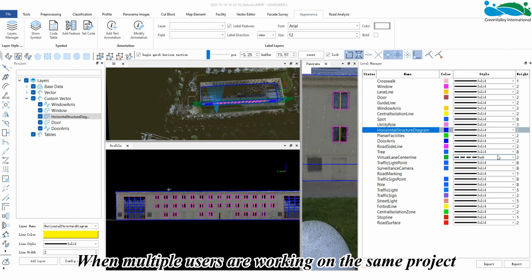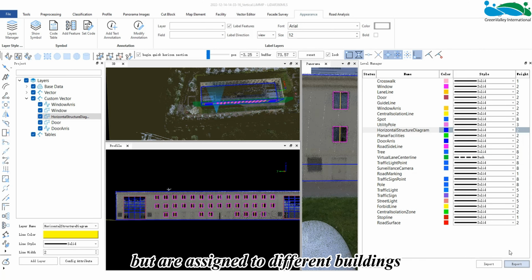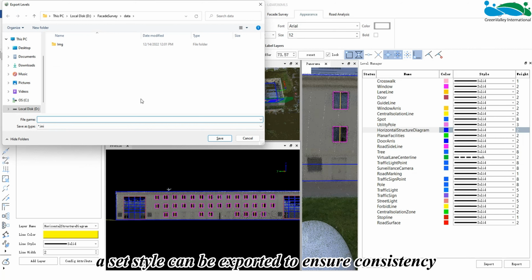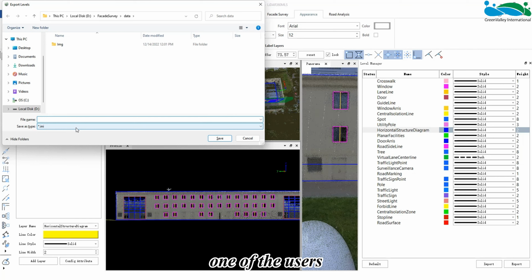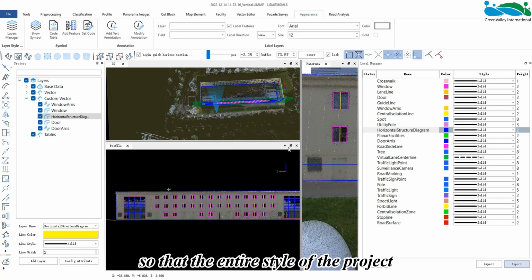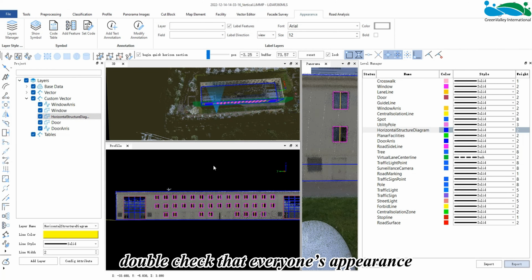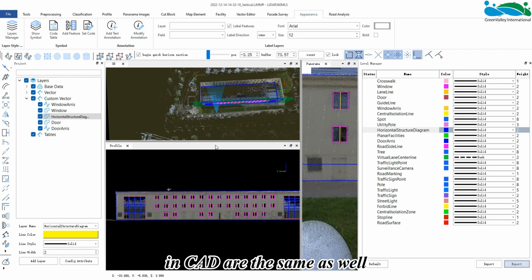When multiple users are working on the same project but assigned to different buildings, a set style can be exported to ensure consistency. To do so, one of the users can set the requirements or preferences in the Layers Manager and then export the configuration file, which will be an INI file. Then, the other users can copy the INI file so that the entire style of the project remains consistent. Also, double-check that everyone's appearance and measurement settings in CAD are the same as well.